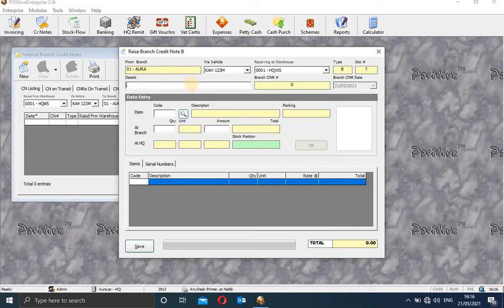So you can say maybe here, supplied, or maybe returned to HQ. Okay, and then you put the items here. Let's say those are the items. You can say what the quantity is, how much. Then you say okay.